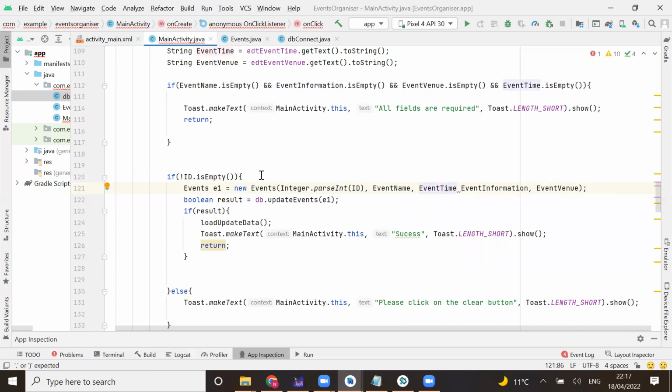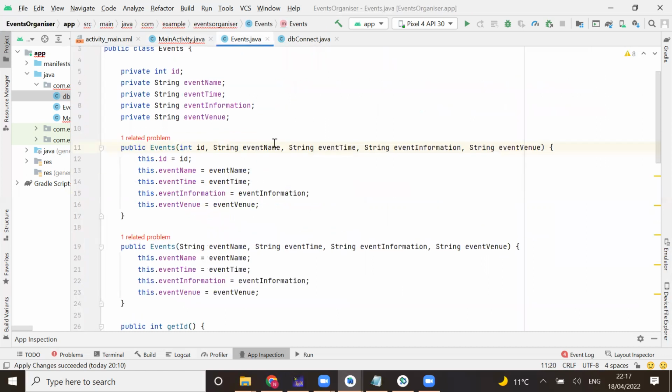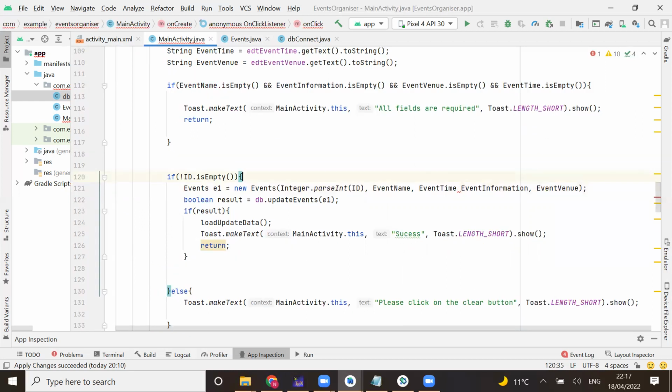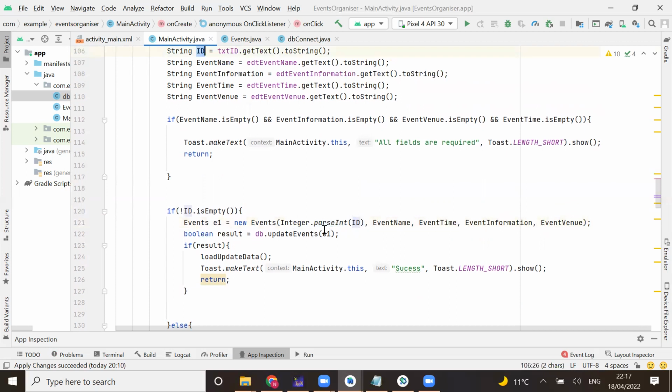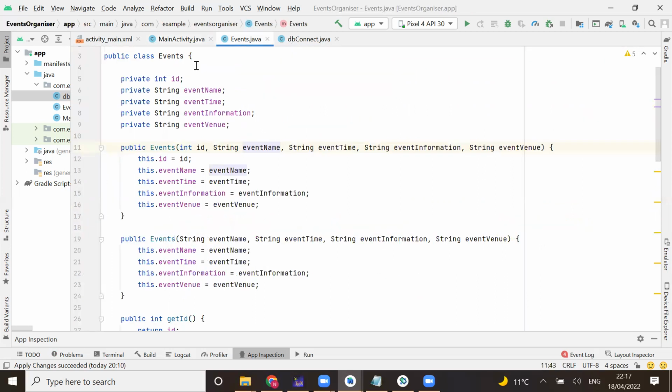I need to check just to make sure that this is the correct way of doing it. So if we go to our events, we'll see that we have an event name and event time, and event information and event venue. So whenever we update it, this is the correct way of doing it, which is to pass in an integer. But because our integer at this stage is a string, we need to make it an integer, just so that when we run our DB updates, it will be able to work.